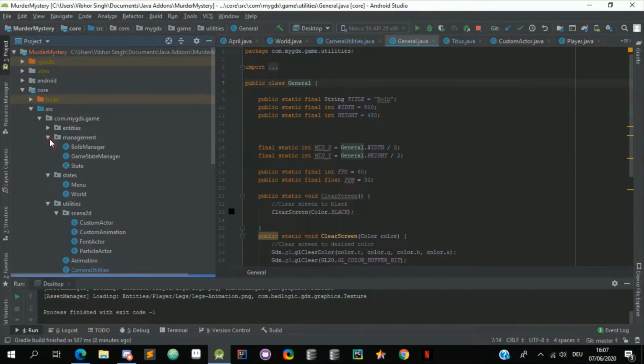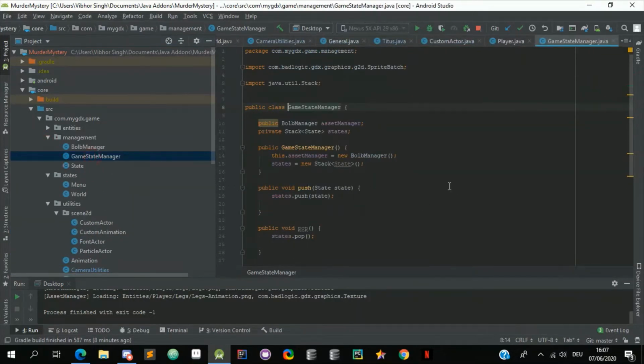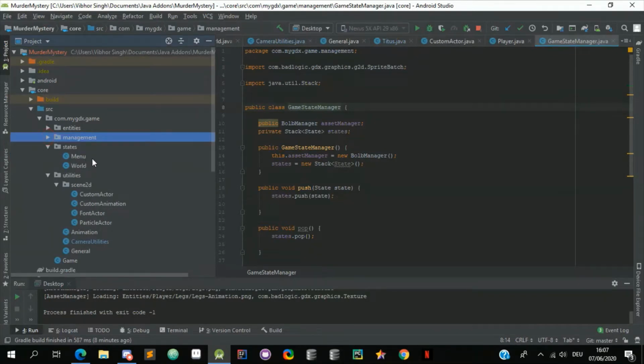So then in management, we have a game state manager. This allows us to switch between the game states, so from the menu state to the play state, and from the play state to the menu state. And if we had more states, we could switch between them. But as you can see, we only have the menu and the play state, which is called world.